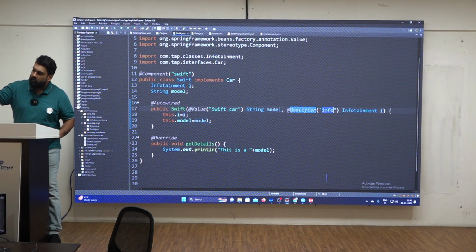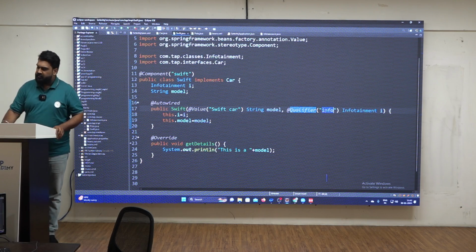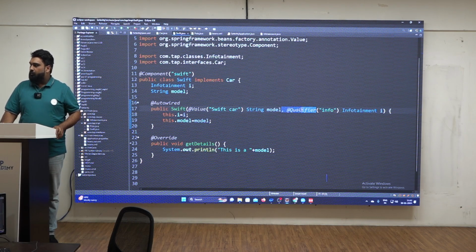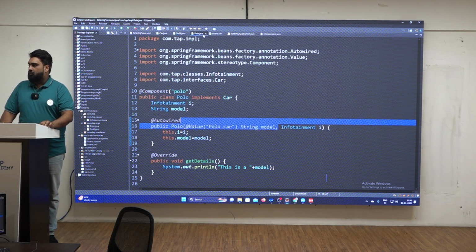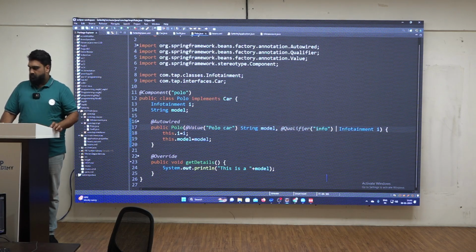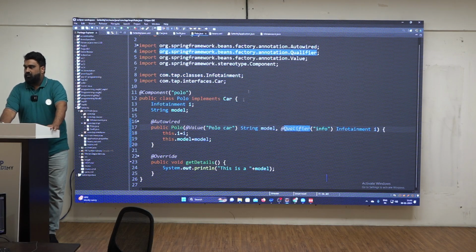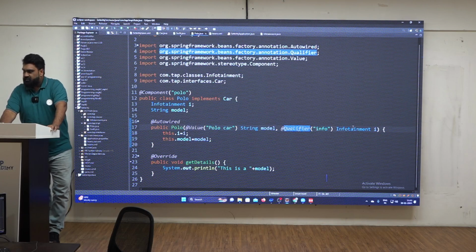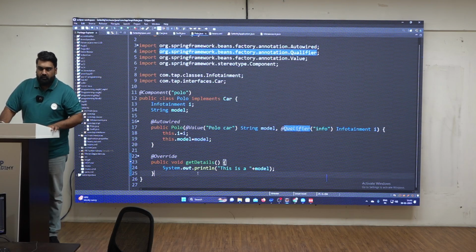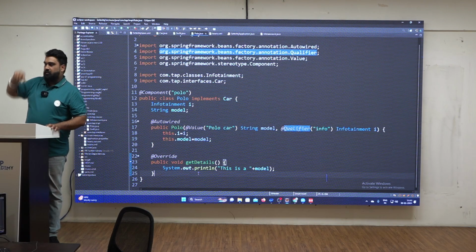Okay, sir, now you have told @Qualifier info. Now the same thing, I will put it into my Polo also, sir. Let me just copy this. Let me go to Polo.java. Here, I am going to paste it. Is this clear? Now once this is injected, I can be calling the getInfo method, where my infotainment information will be brought to me.